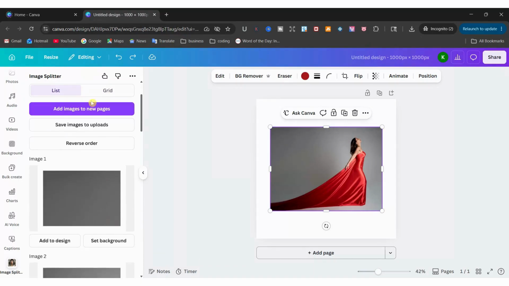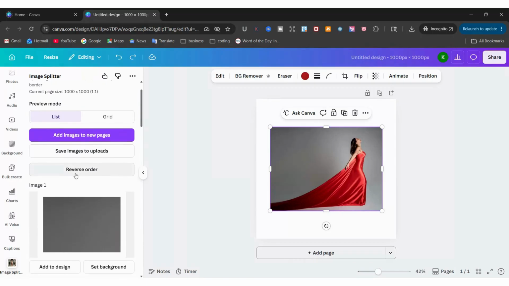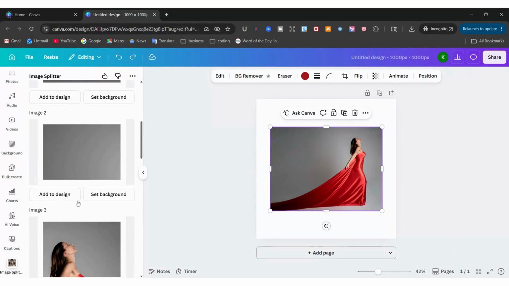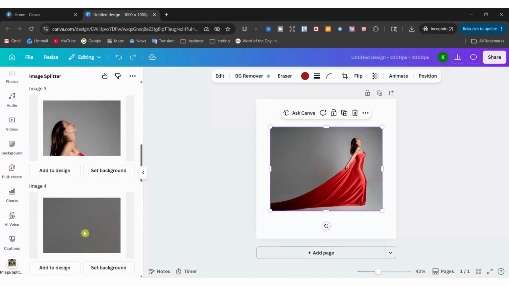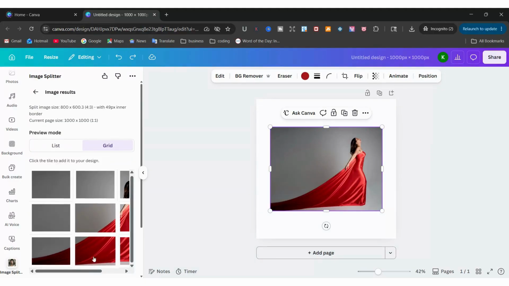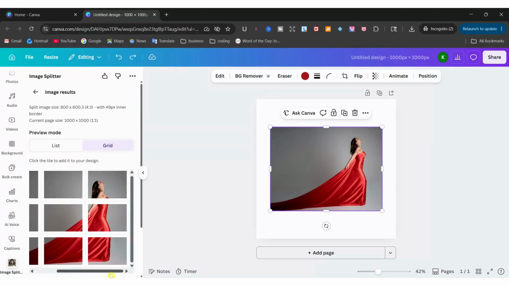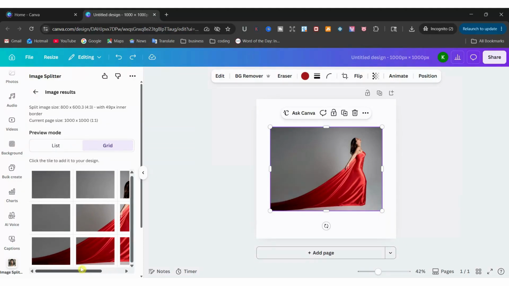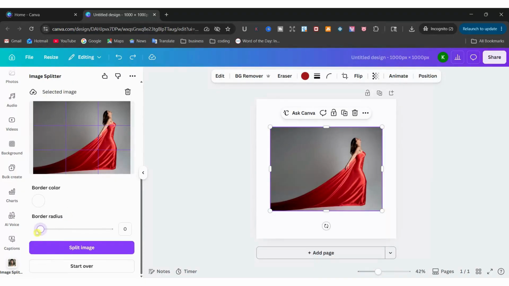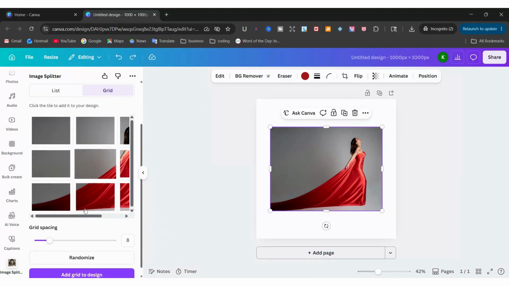I can either have it in separate designs, so I can add each splitted image one by one, or I can go to the grid view, and this is what it looks like when I split the image. And if I'm not satisfied with something, I can always go back and readjust my parameters here and split the image again.